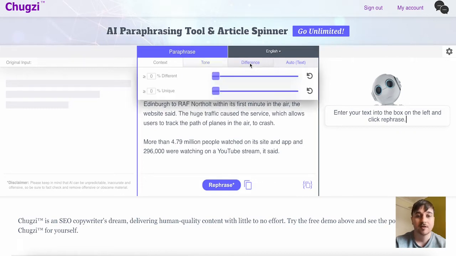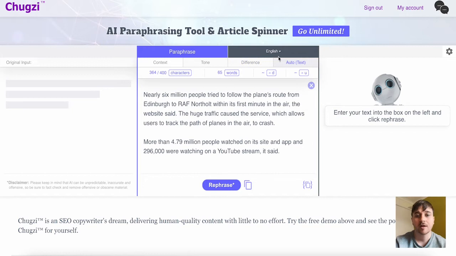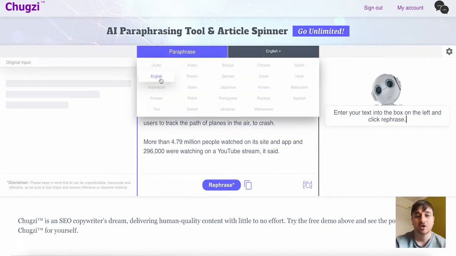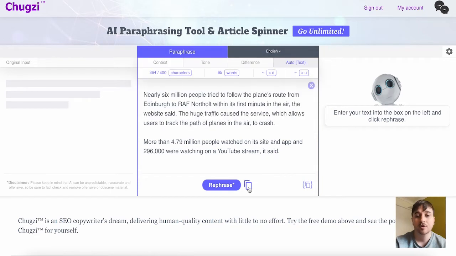We then also have the difference, so you could set the difference percentage. And below there, we've also got uniqueness, and again, you could set the percentage for that as well. As well as this, we've also got the language, so it's currently set to English, but you could set this for whichever language you need. We have a copy button, where you could copy your text, and then another copy button for copying both.